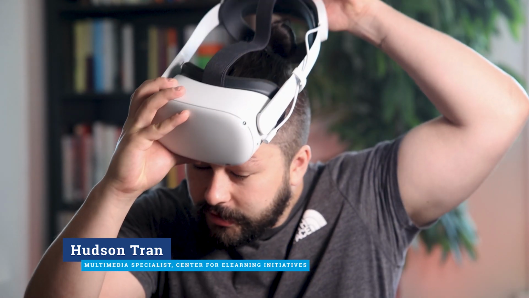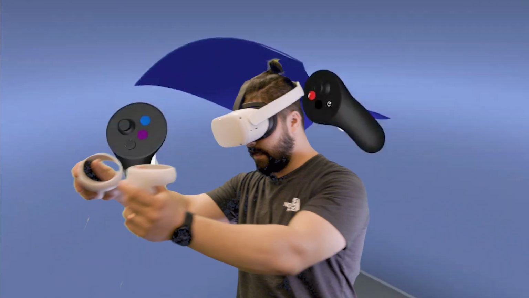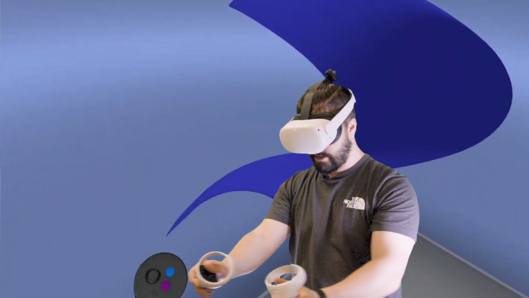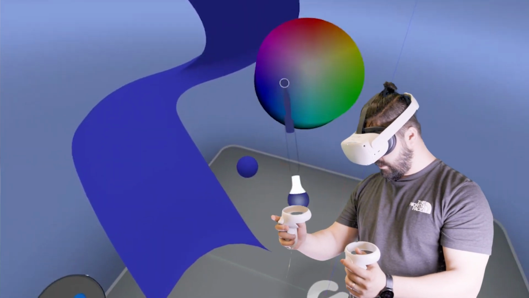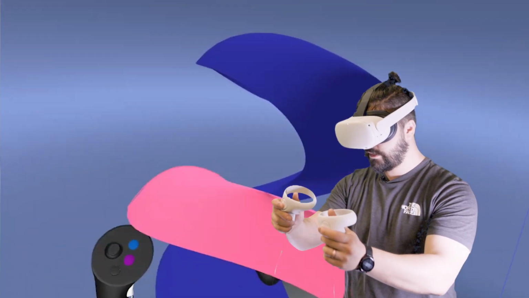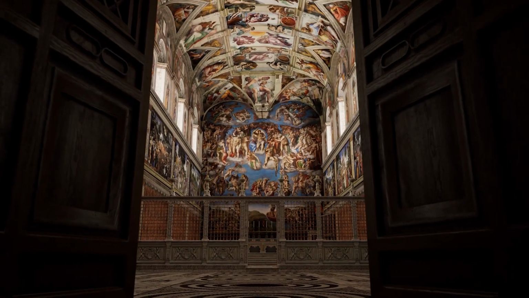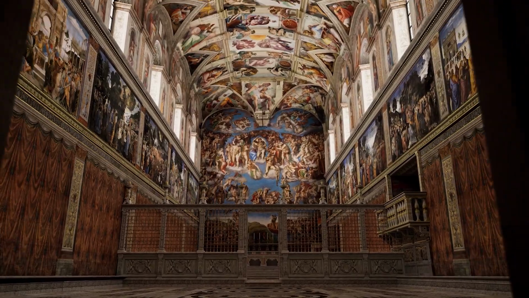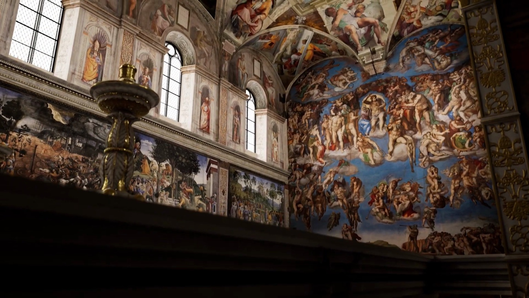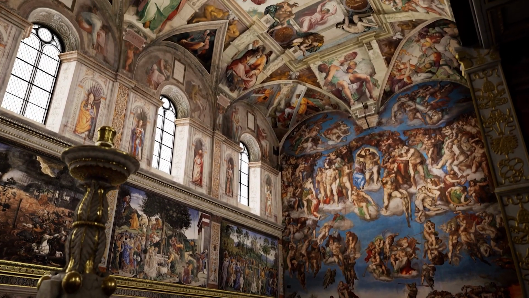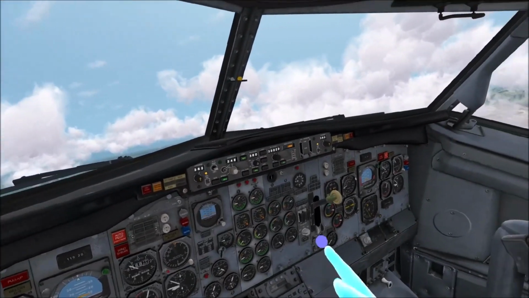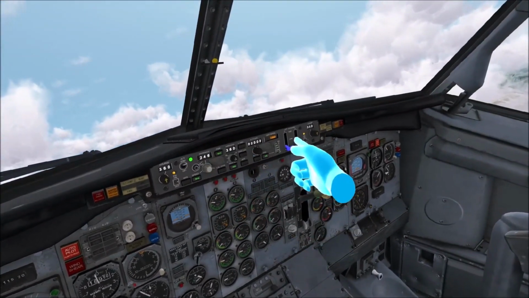With a VR headset like the Oculus Quest 2, I could be in a classroom or I can be at home. But then, when I put the headset on, I can instantly be immersed inside and interact with any environment, almost like I was really there. One minute I can be inside the Sistine Chapel walking around, looking at the art and admiring the sheer size of the building. And the next minute, I can be in the cockpit of an airplane, interacting with my co-pilot and manipulating the controls.